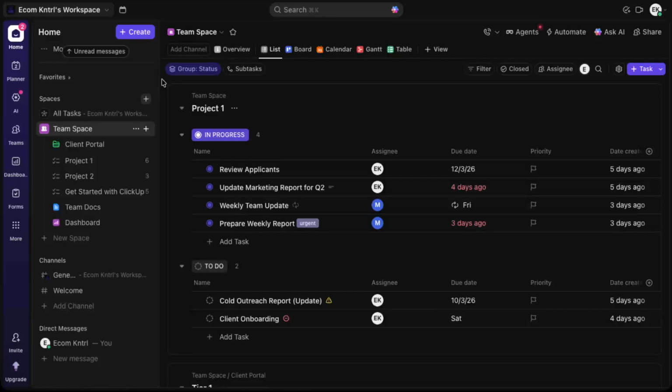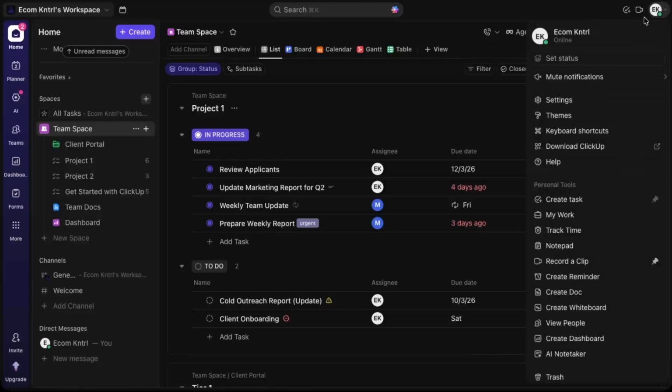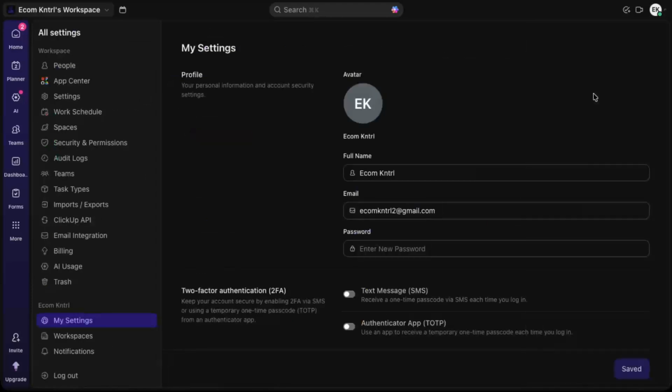You should see your profile avatar or initials there. Click on this profile icon. This will open a drop-down menu with several options related to your account and workspace. From that drop-down, look for the option labeled Settings and click on it.